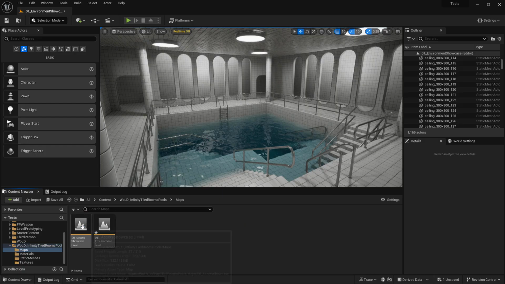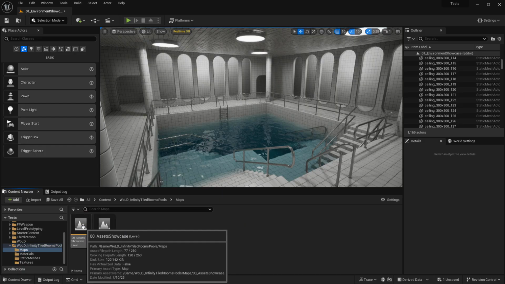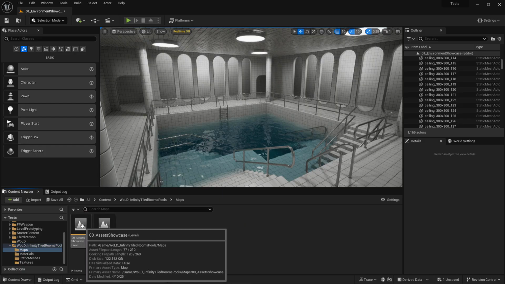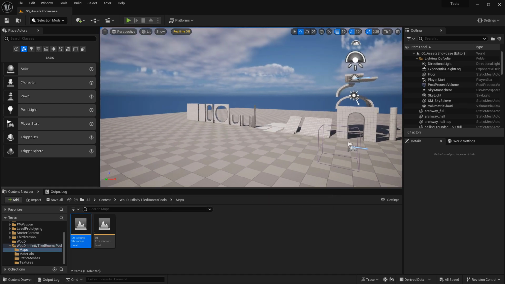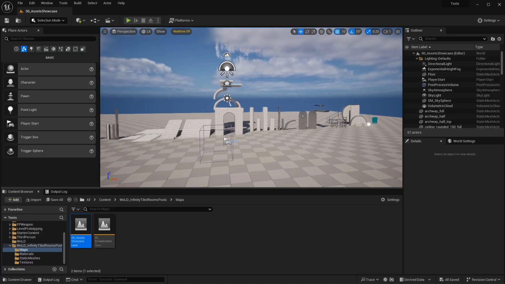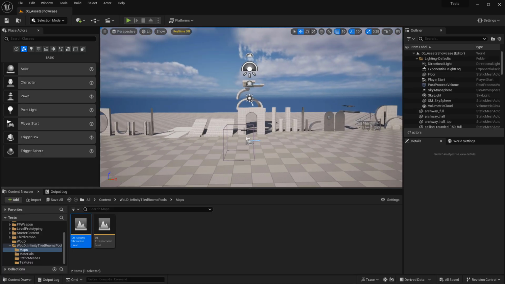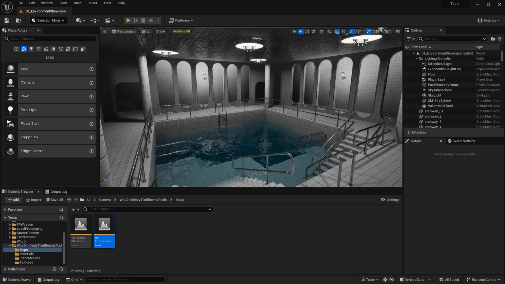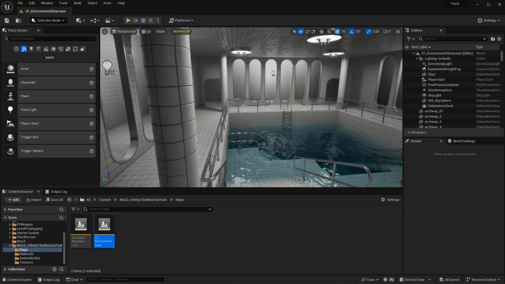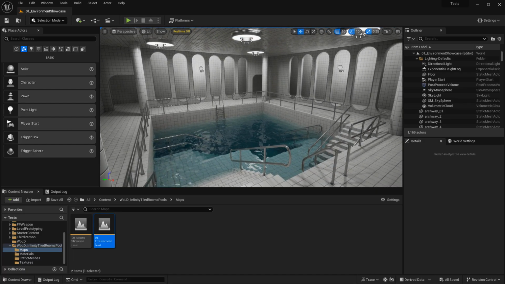The very first one is maps, and there are 2 showcase maps. One is the asset showcase, and this simply has all of the assets, all the static meshes, in one single map. So this way you can see what's available and what are the static meshes. And the second map is the showcase environment map. This map includes all the static meshes constructed in the environment showcase. So this way you get an idea of what's possible.